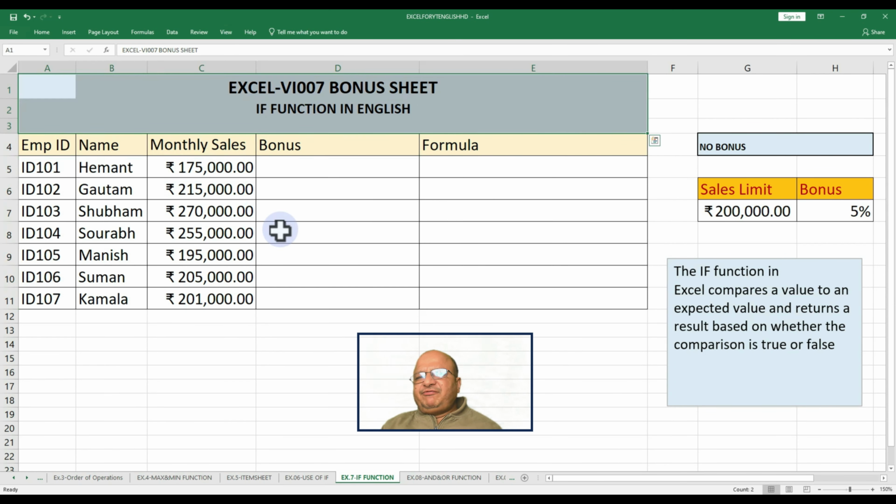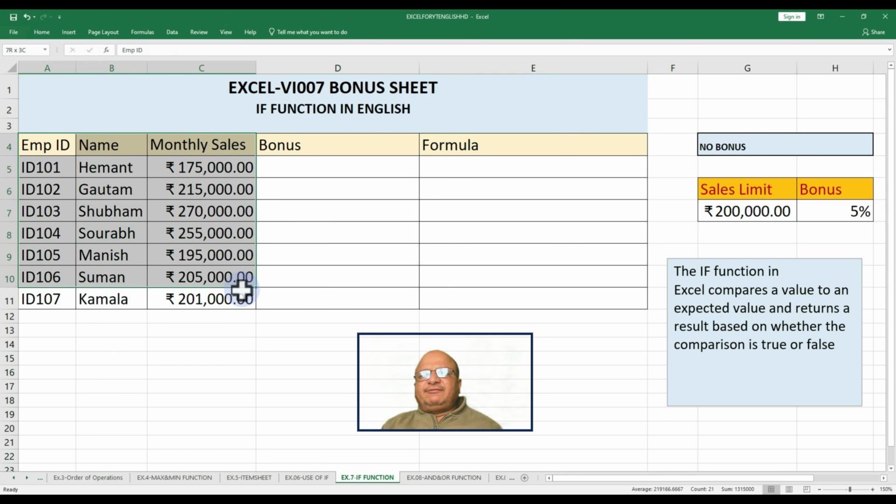We will use the IF function in this worksheet. The scenario is we have the monthly sales of the employees, and if the monthly sales of an employee is greater than or equal to 2 lakh, then we want a bonus of 5% to be given to the candidate. Otherwise the candidate is not eligible for the bonus.